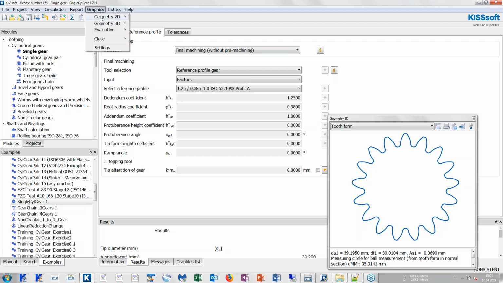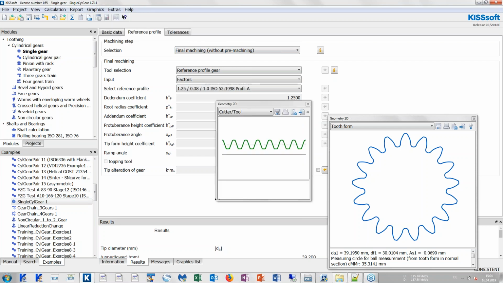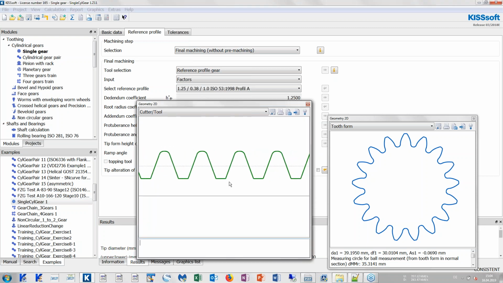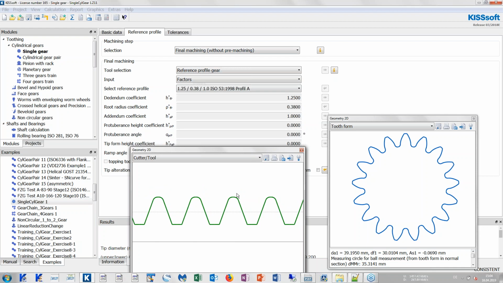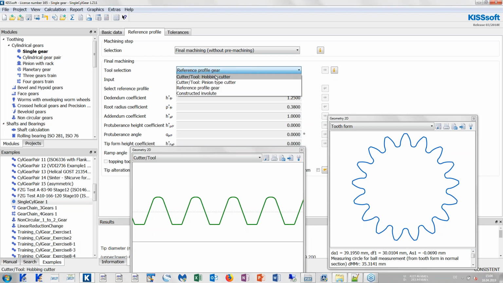We can also show this cutter if we go to Geometry 2D and go to Cutter Tool. So this is this cutter that is automatically generated in the background. So even though we enter the reference profile for the gear, in the background it will create a cutter which then cuts our gear. Now, if we want to be more specific about the cutter geometry, instead of using reference profile gear, then we should switch to hobbing cutter, which will allow us to more precisely define this cutter.